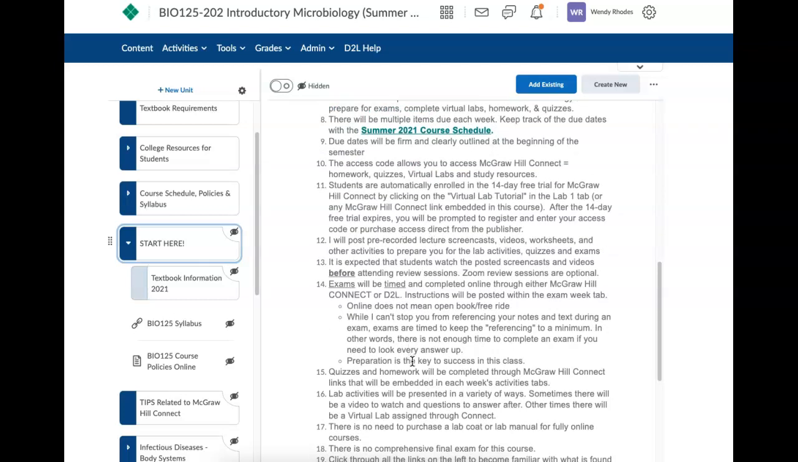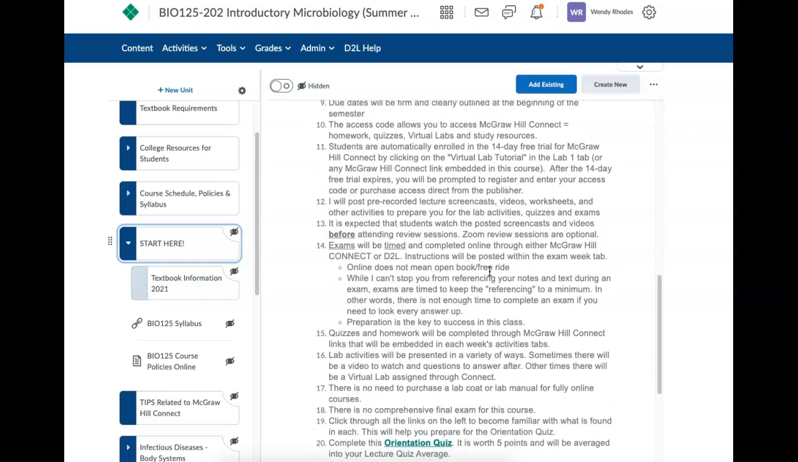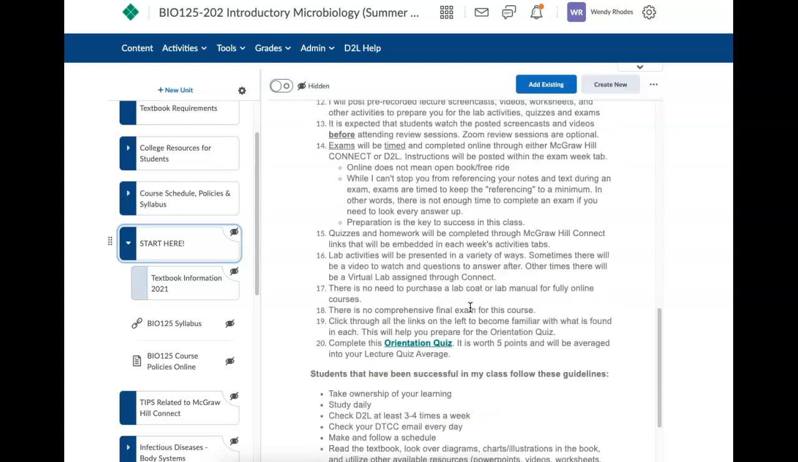Lots more stuff to read here. Important. Not a free ride. Tests are timed. So, you got to know your stuff before you take the test. You don't have enough time to look everything up, so don't let that fool you. Got some information here.